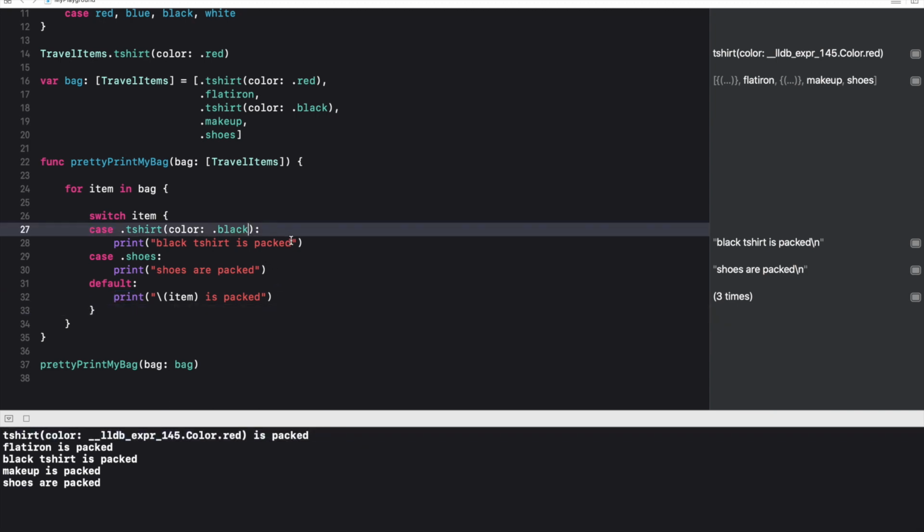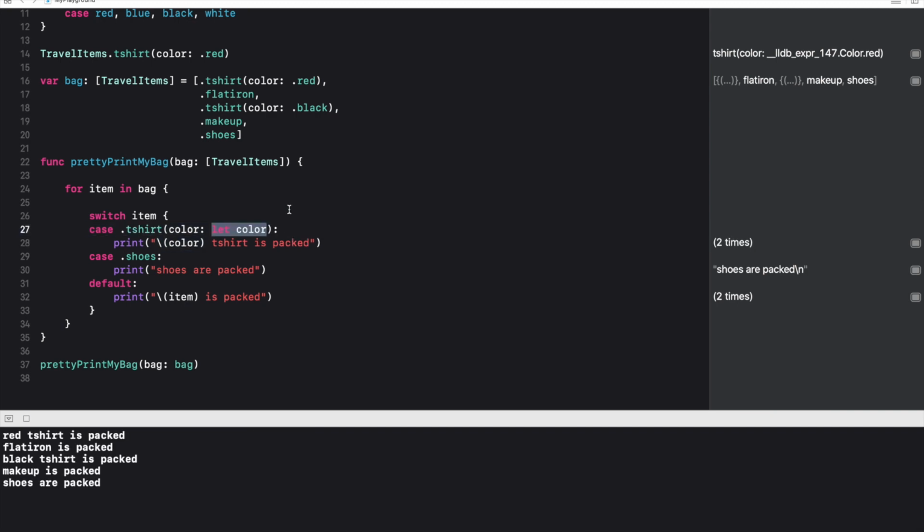So I'm going to go back and change it to be let color. And so you always need to encapsulate that value with the let keyword in the parameter here. And there we go. Our bag is pretty printed and it looks pretty amazing.